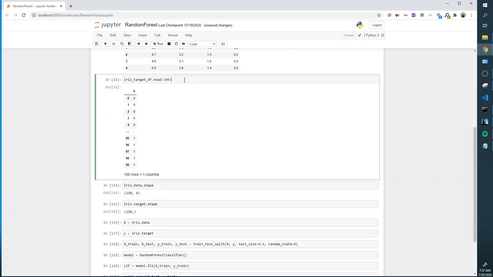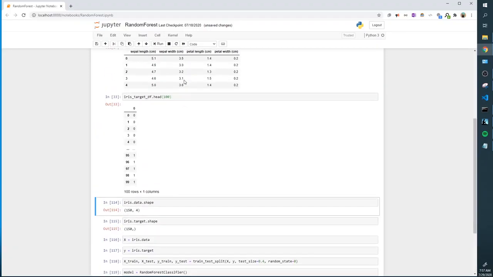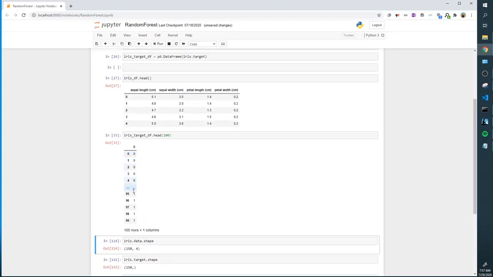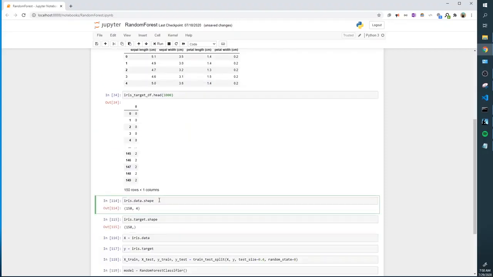So if I run iris_target head for the first 100 parameters, you can see it is classifying some of the flowers as 0, some as 1. It will further classify some of the flowers as 2, which means they belong to the second category. So basically 0, 1, 2 here are the different categories to which each of the flowers belongs. Just to make it clear to you, I'm showing you the size of the iris dataset.